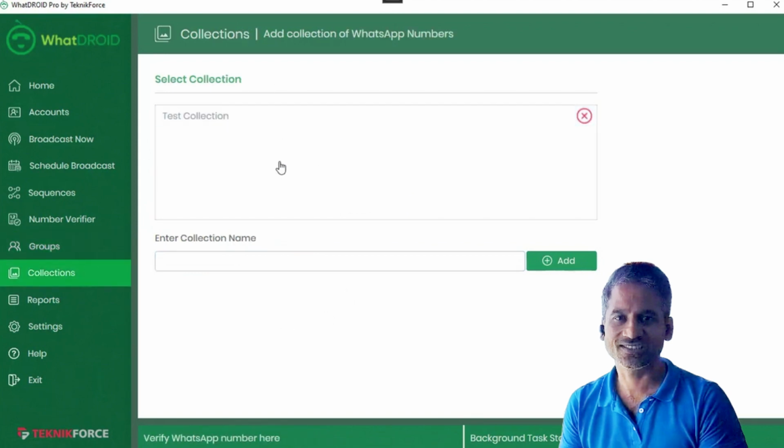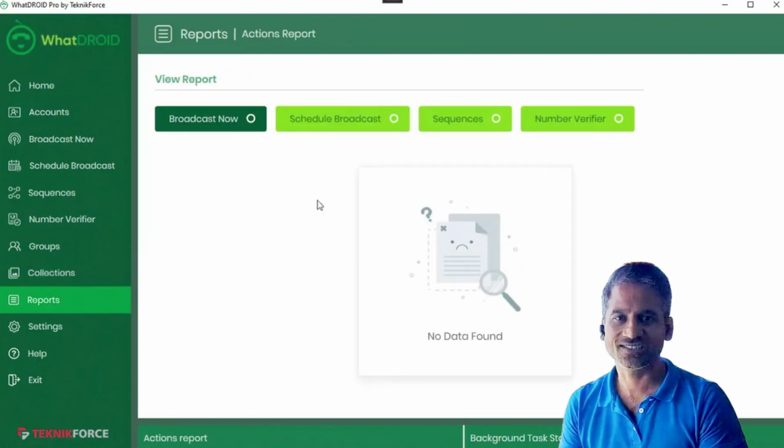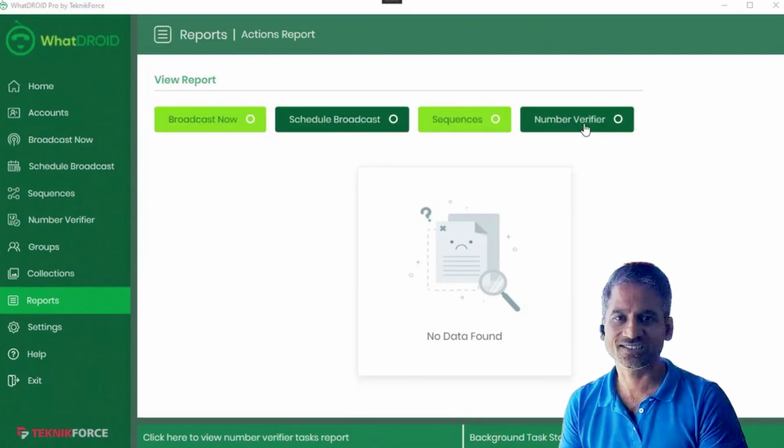Collections, I've already shown you, these are private collections of numbers. Create a collection, put any numbers you want, and then you can create a sequence to them, or you can even broadcast a message. And in reports, you can see how your functionality worked. There are four modes: broadcast now, scheduled broadcast, sequences, and number verifier. You will see how each operation went, and if there are any errors, they're going to show up over here. If the operation was successful, you will see the report over here too.